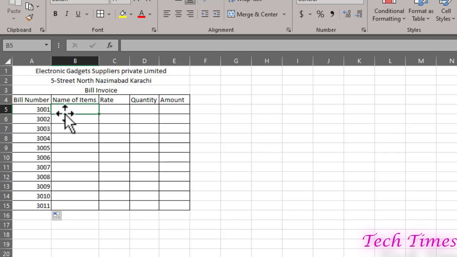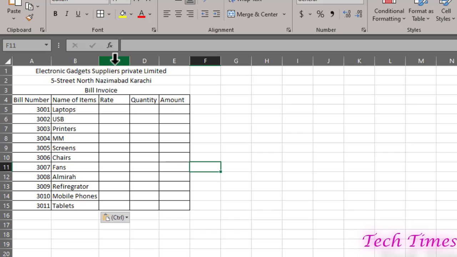Let me do it quickly. In the name of the items, you can populate the fields with the names of the items. Let me do it quickly again. And here in column C, you can put in the rates. Let me do that quickly as well. And the same we can do for quantity as well.